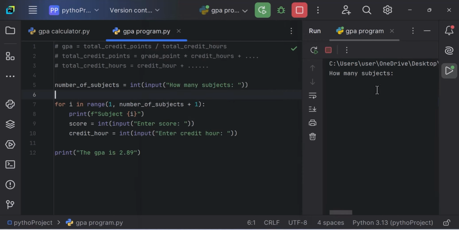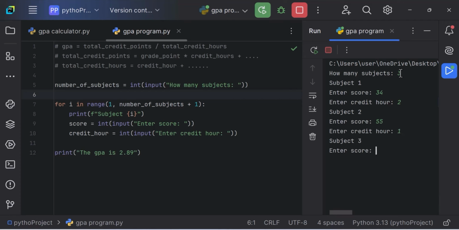Let me say 3. Subject 1, enter score, let's say 34. Credit hour is 2. Subject 2, enter score, 55. Credit hour is 1. Subject 3, enter score, let's say 77. Credit hour is 1. So you can see the GPA is 2.89. For now, we hard coded the GPA. So in the next class, we are going to put in some logic to cater for the GPA.